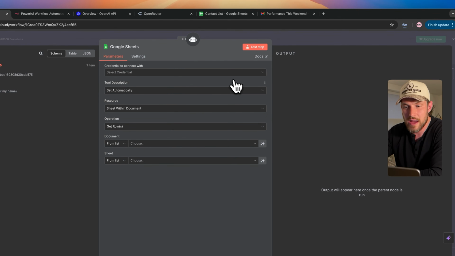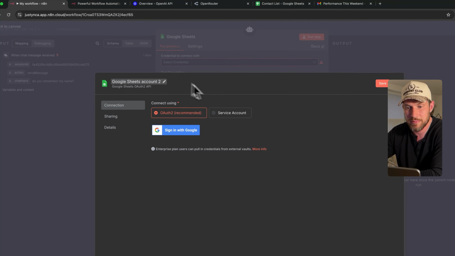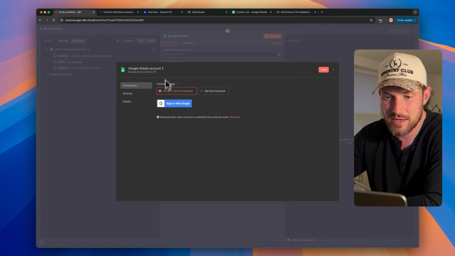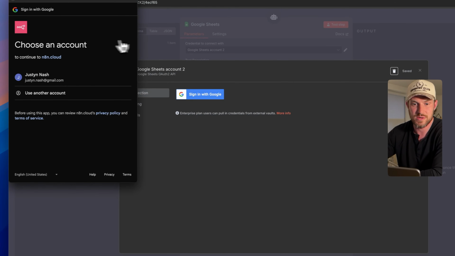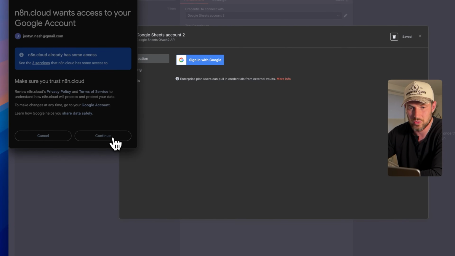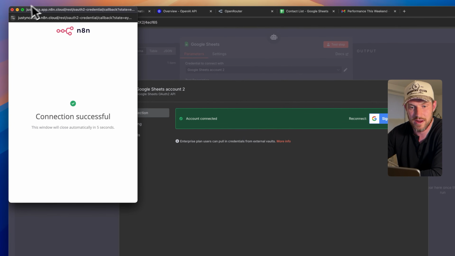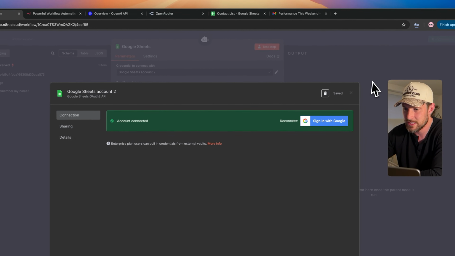So now if you have not connected any credentials, all you need to do here is click this drop down and add new credentials. Now what's going to happen is this is going to pop up a login screen. So you're going to click sign in with Google. And from here, all you need to do is essentially just accept the terms and allow the capabilities for Google to connect into your n8n account. Now you can see account connected, all done.